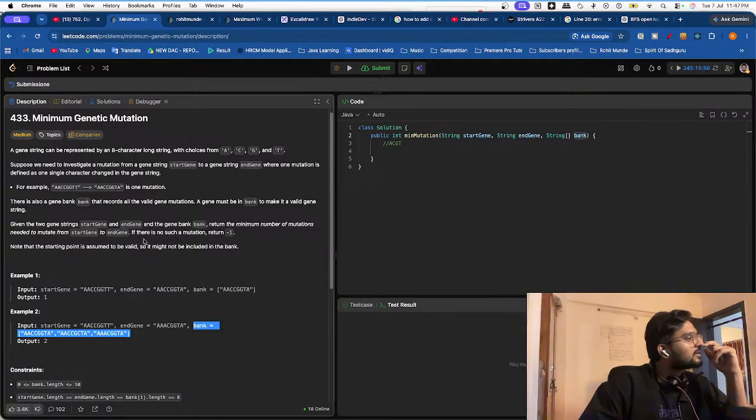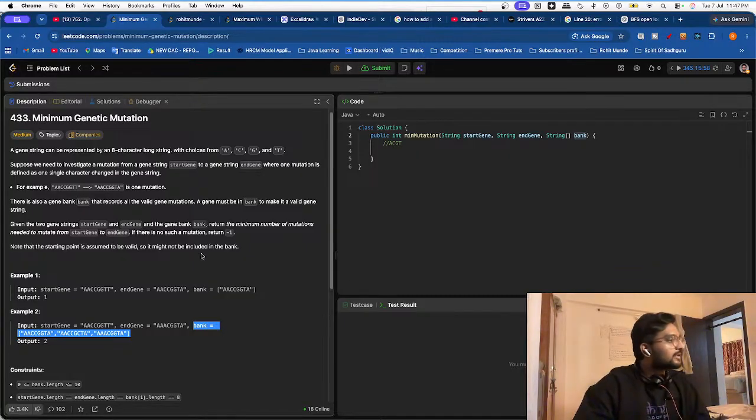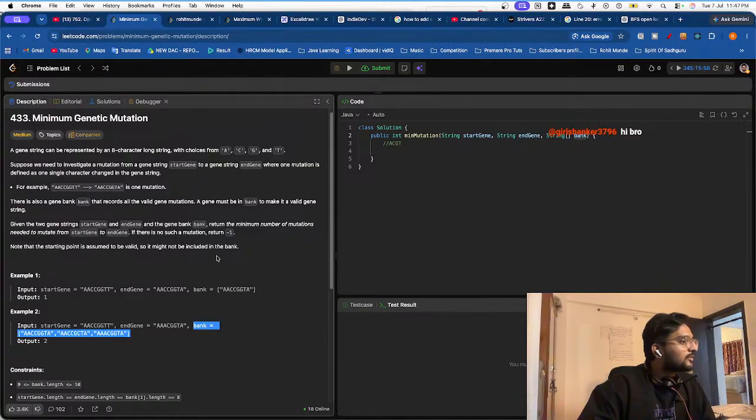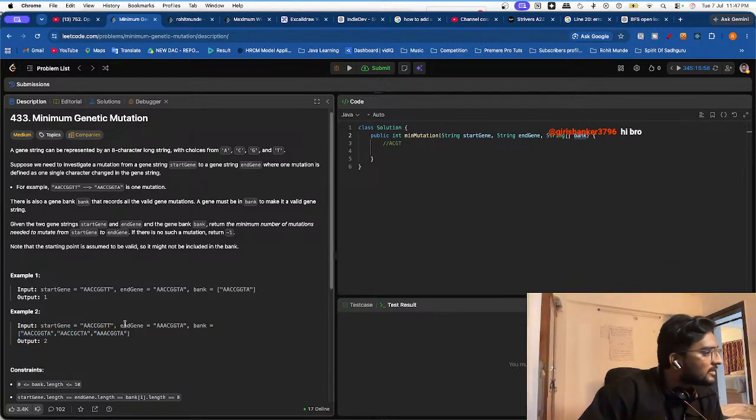Given two strings, start gene and end gene, and the gene bank, return the minimum number of mutations needed to mutate start gene to end gene. If there is no such mutation, return -1. Note that the starting point is assumed to be valid, so it might not be included in the bank. Okay. Start gene is this, end gene is this, bank is this.